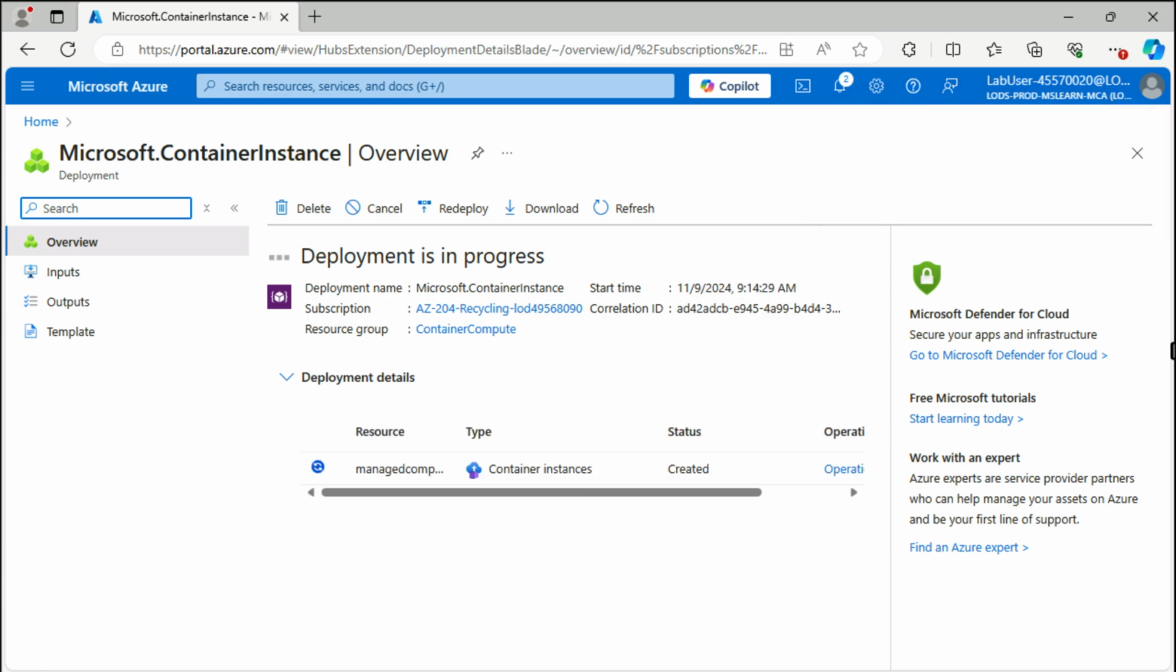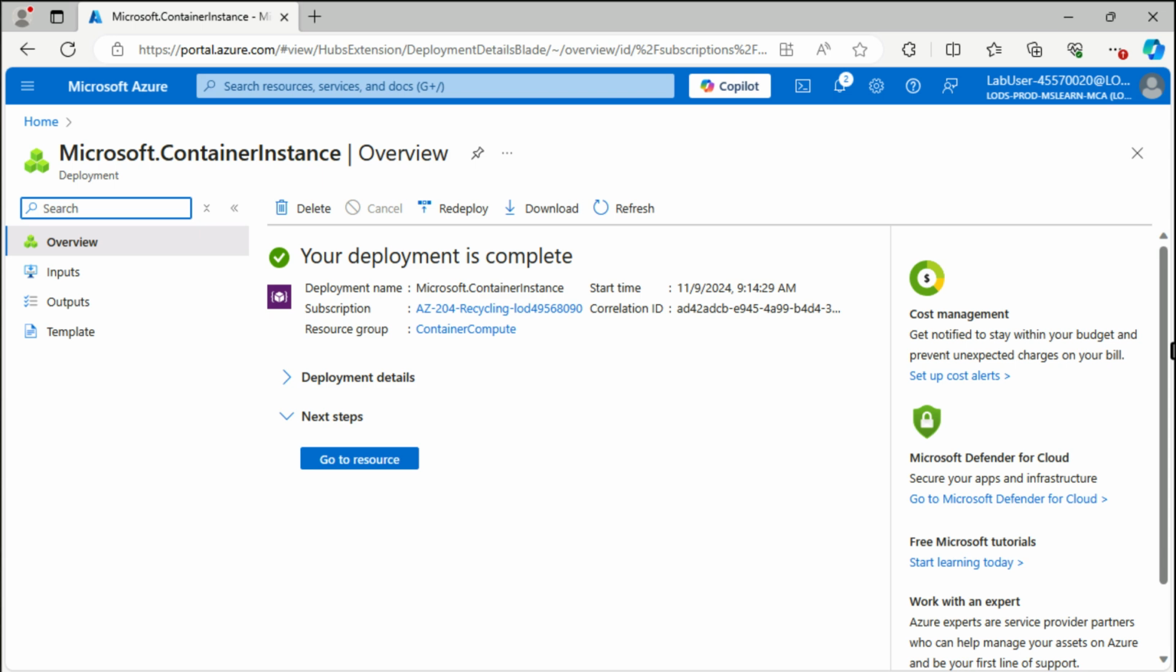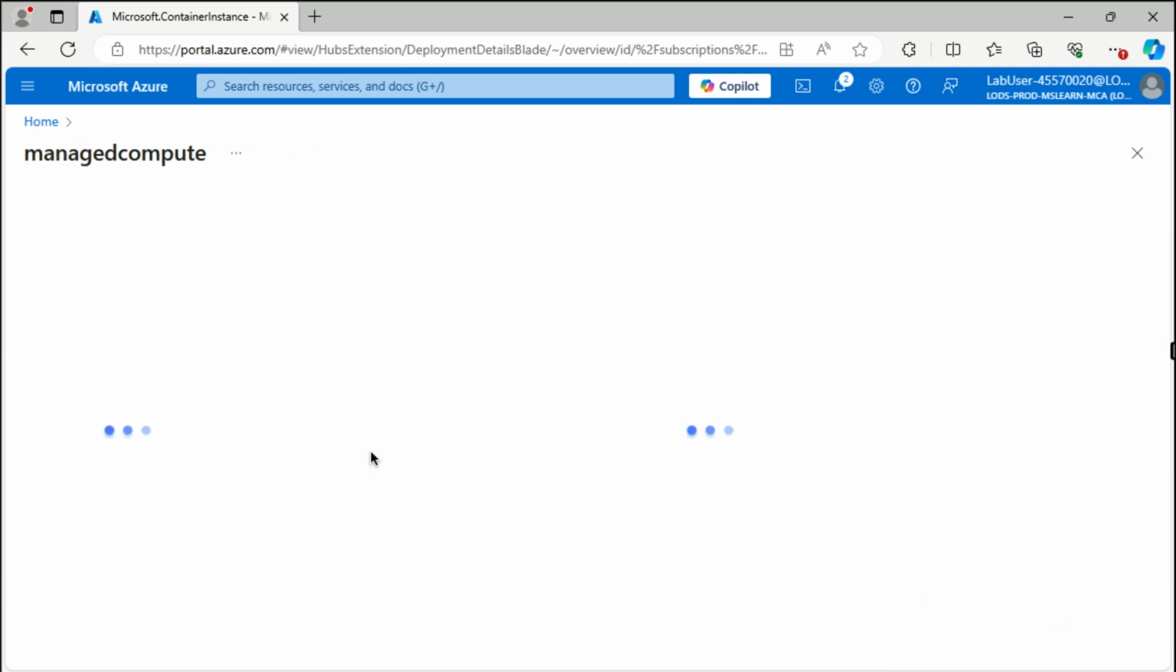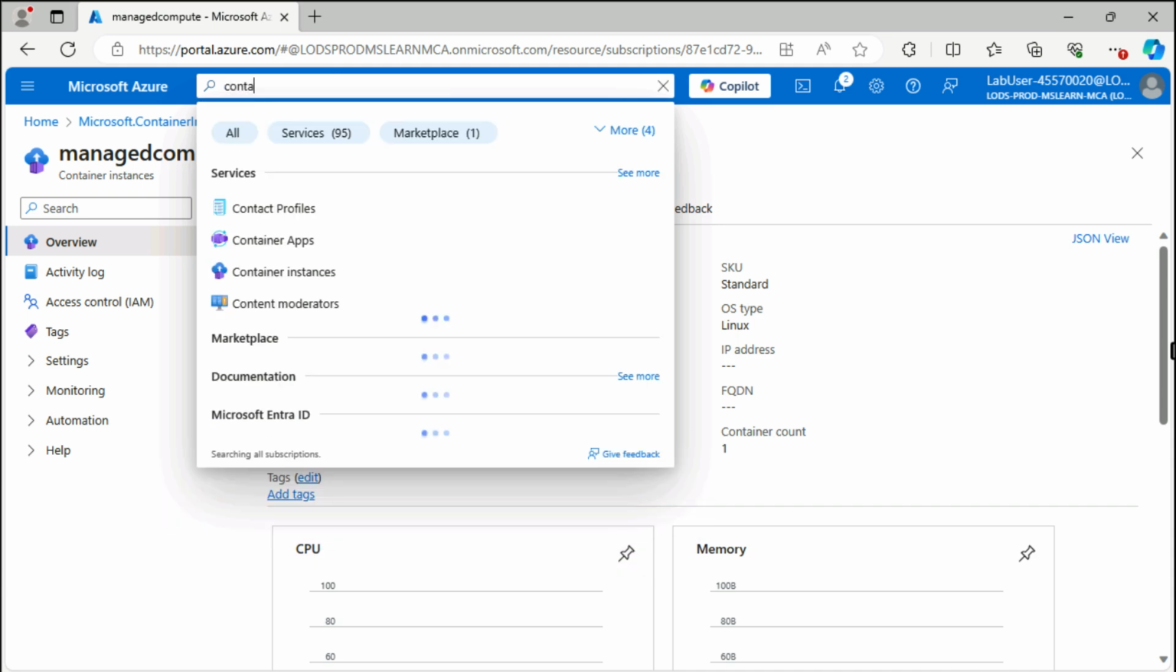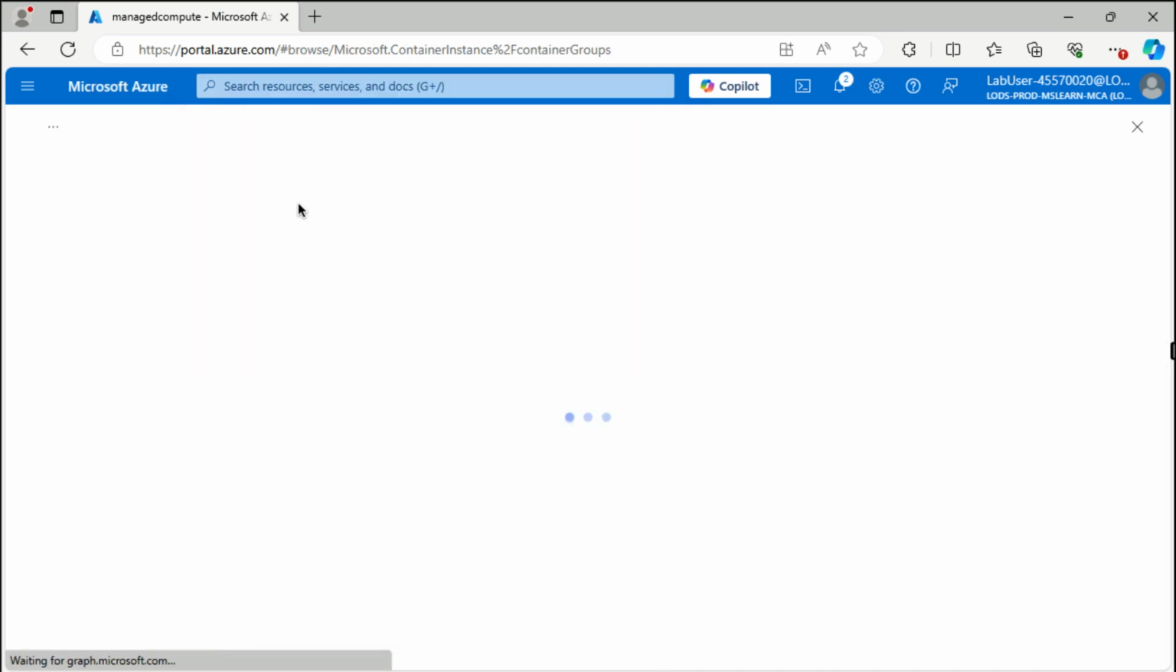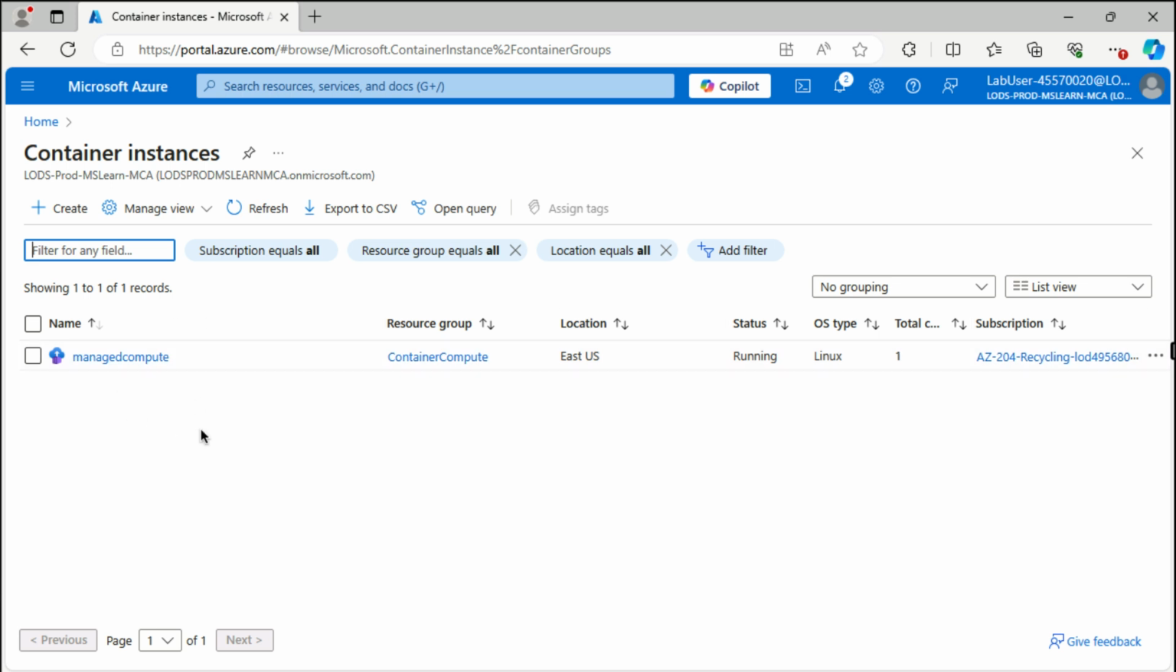Okay, so that has been created. Let's get over to the resource. Here we have a managed compute instance that is currently working. Perfect. So let's try to do this manually as well. So let's go back to container instances. Over here, we have our pre-created one, and let's create a new one.